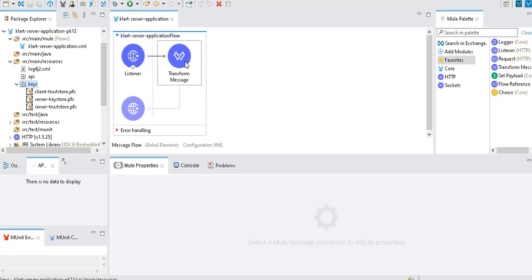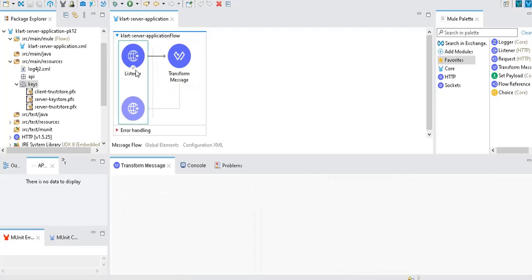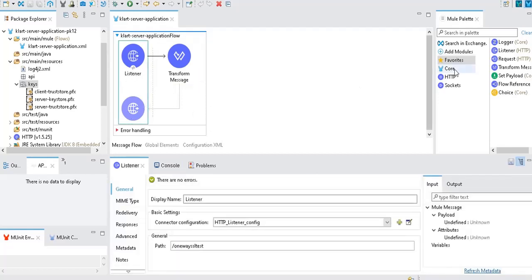Okay, now coming to implementation, I have just given the response in the transform view. Just something like, one way SSL is executed successfully. I'll just open it and show you. You don't need to concentrate here, because in your real-time project the actual implementation will be the main business logic. But for our demo purposes, I have just created a standard static response, client 1 way SSL successful. That's it. This is a static response for our practice purpose. And just concentrate on this listener configuration.